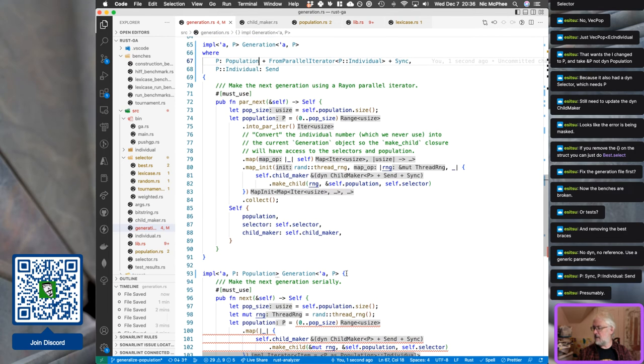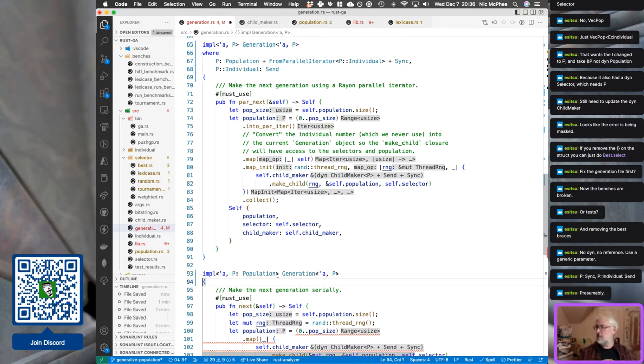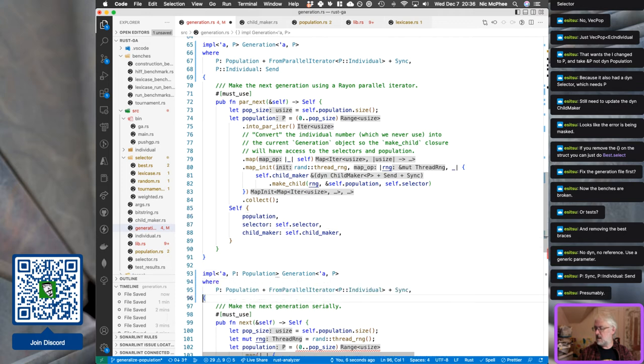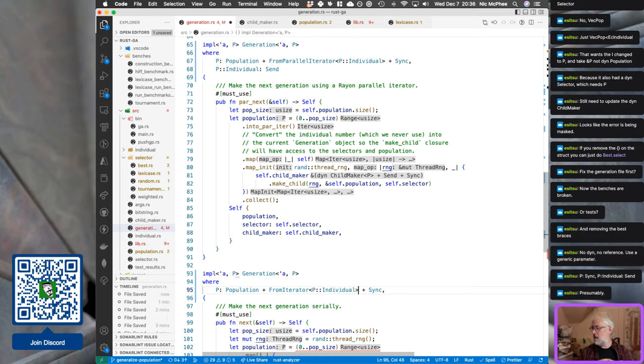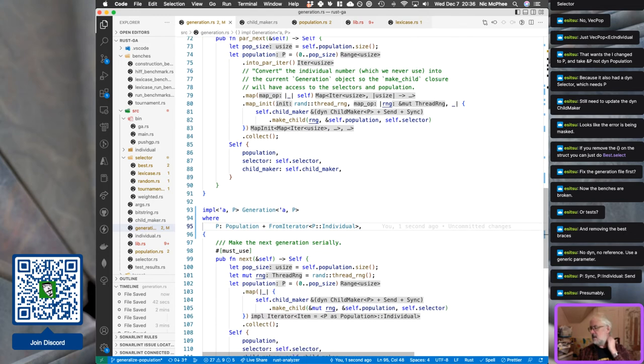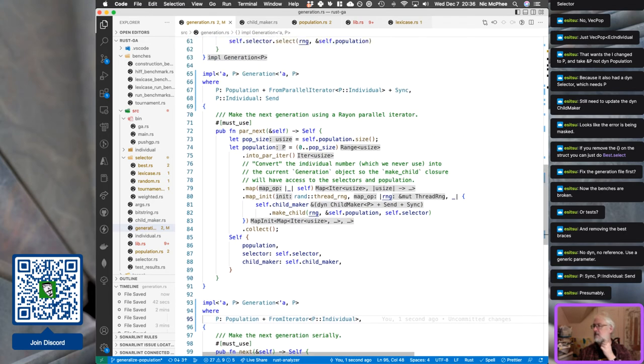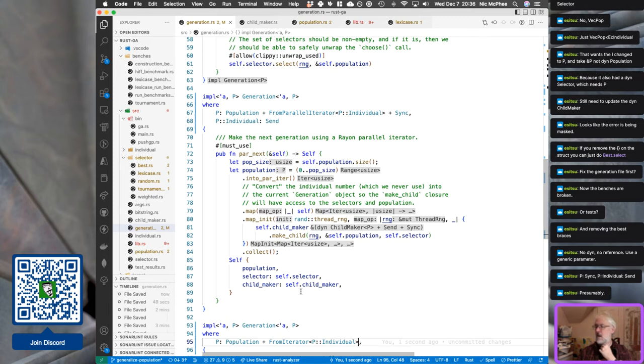And then here we're going to need something similar. In fact, it's exactly the same, except we don't need sync and we don't need send. And it's from iterator, not parallel iterator. From iterator, and we don't need the sync. And we don't need to say that individual can send. Haha! Compiles. So exciting. Now we go back to lib and we see what broke.